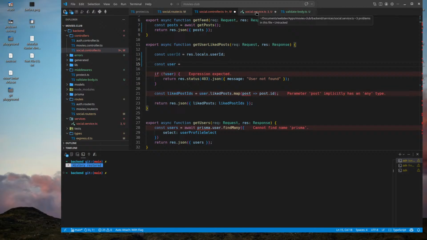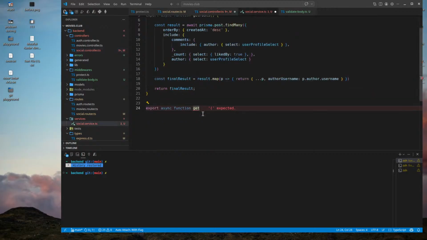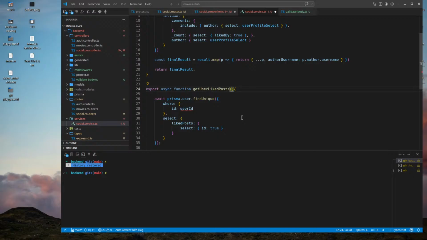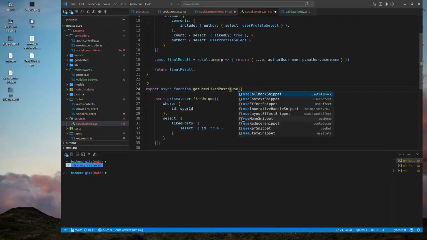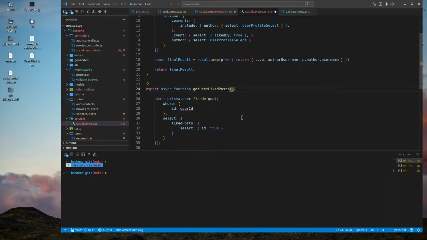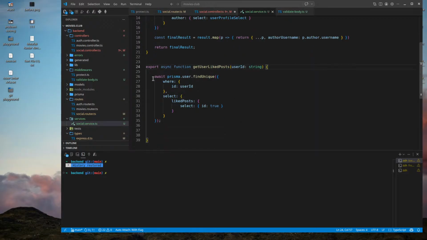Get user like posts, that's what it's doing. The name is very explicit. It's going to receive an ID, the user ID, and the result is equal to this guy.